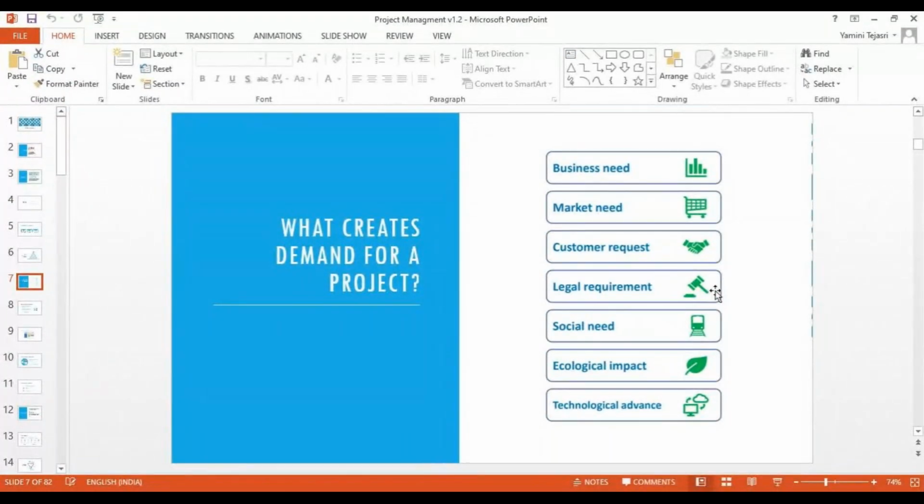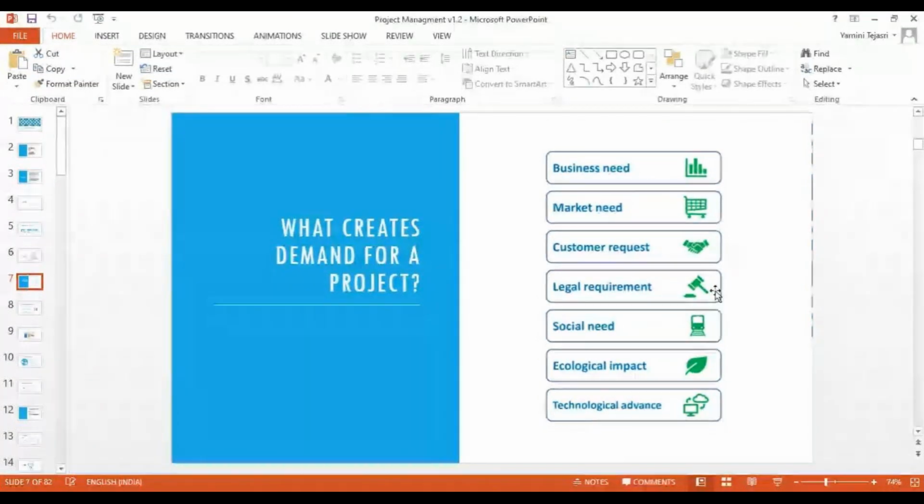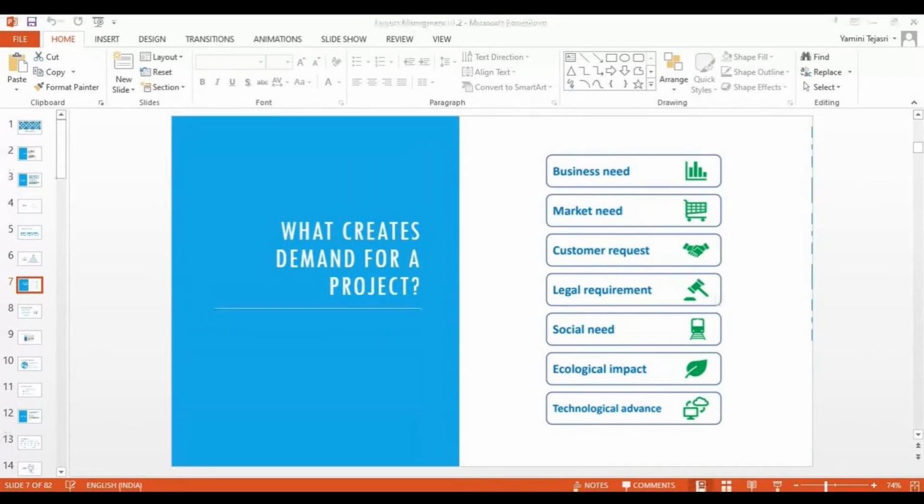Next maybe because of legal requirements. Now, any regulation change, any regulation that affects your work or business, like a couple of examples maybe GDPR, Brexit, and all these things, right? Due to that also, a lot of projects were created, right?